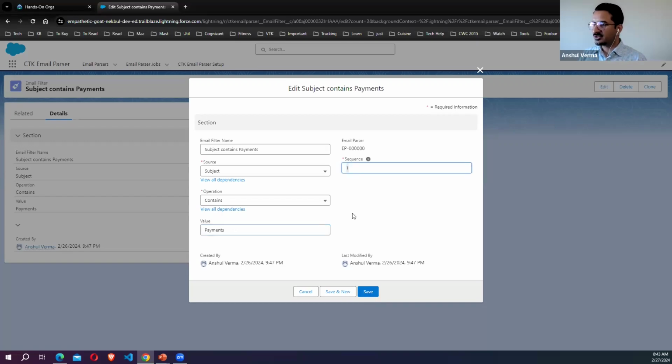Now, one thing you would notice in here is sequence. This is very important when you have multiple filter criteria and you want to evaluate them on a conditional basis or some other logic.